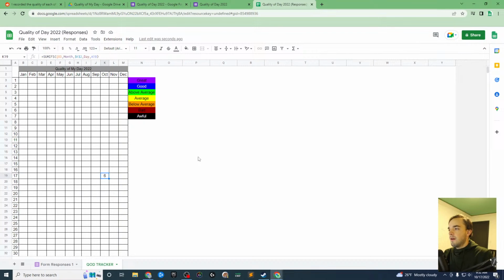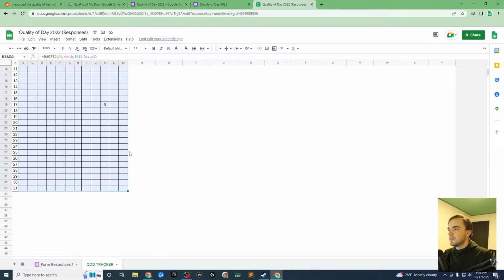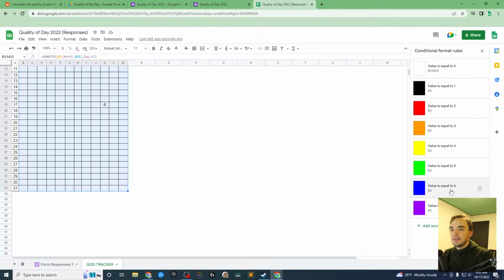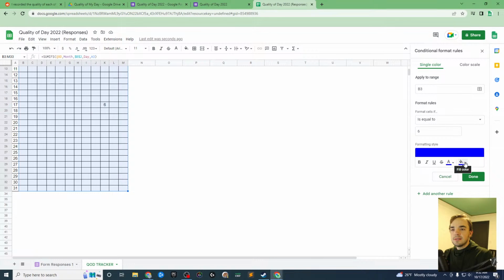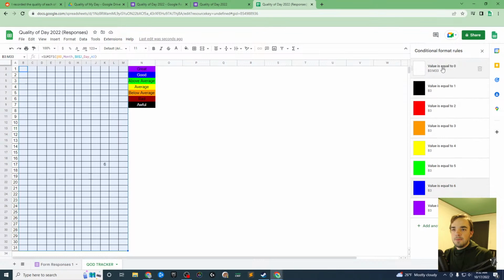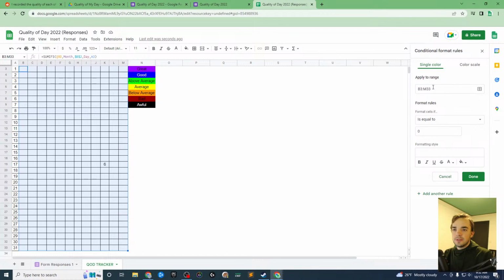Uh-oh, what did I do? Okay, I'm going to highlight all these cells. Format, conditional formatting, equal to 6. Oh, none of these are that. Okay. So you can see all of these are just cell B3. So that is why none of them work. So we need to, let's just copy this. Control C, done.